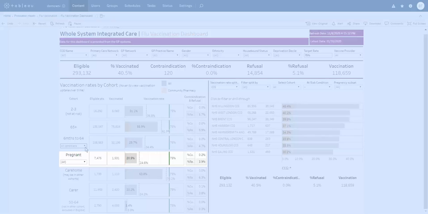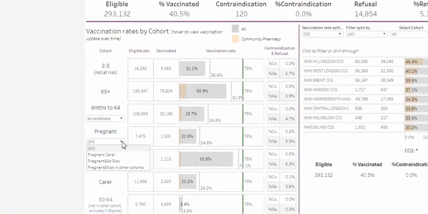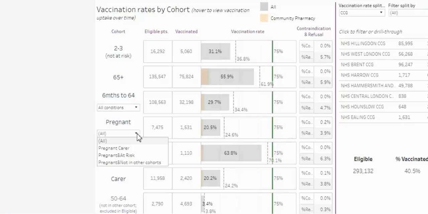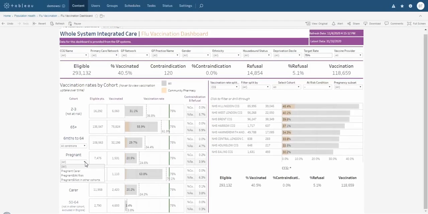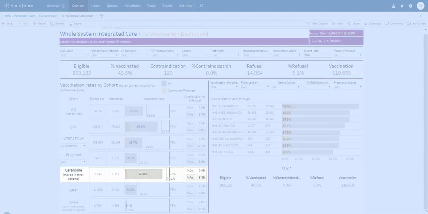The pregnant cohort can be broken down into a further 3 categories. Care home patients within this cohort may be reflected within another cohort. Patients shown within the carers cohort will not be reflected in any other cohort. This cohort includes patients who are not at risk, subject to vaccine availability. The overall eligibility and vaccinated count will not be reflected in the KPIs at the top of the dashboard. This cohort is available for monitoring purposes only.